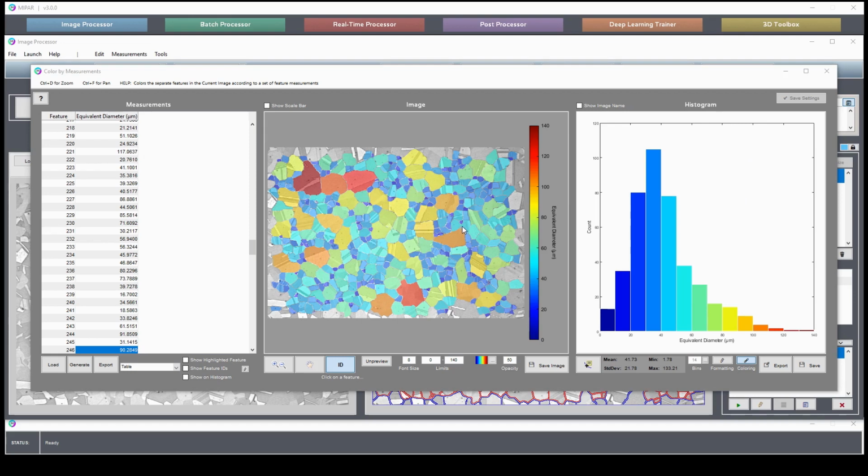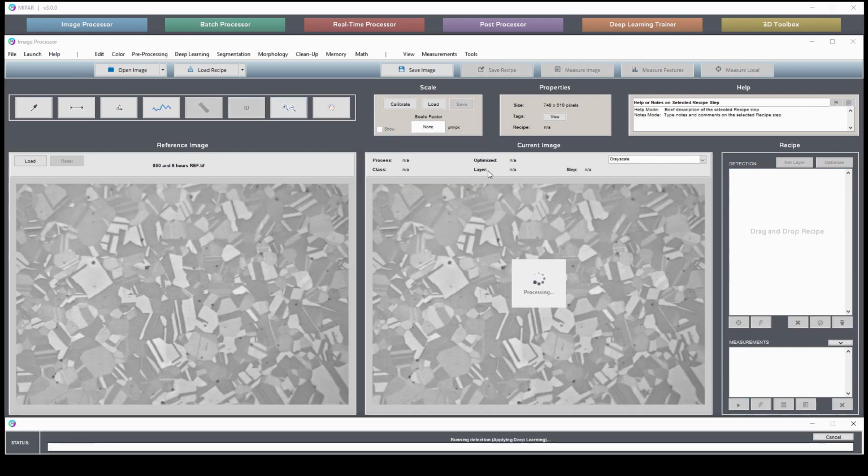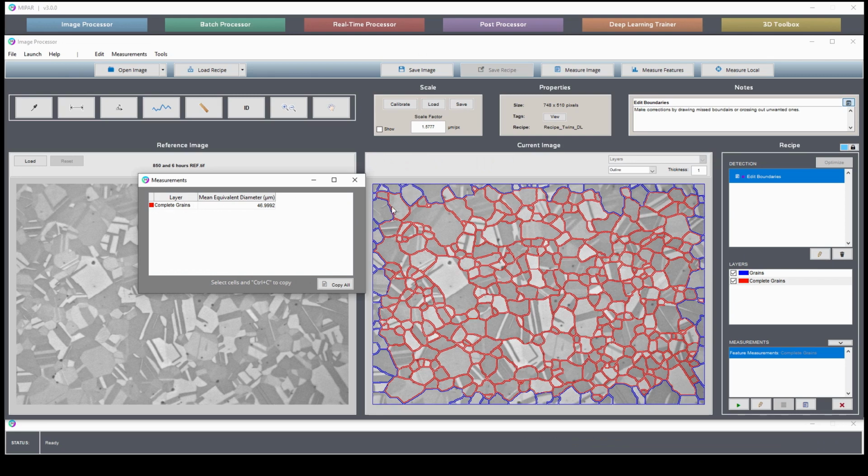So that's great for a single image, but of course one of the big questions is, how well does this solution work on other images? Well, let's take a look. To apply this recipe to another image, we can simply drag it in and choose Reload. So here we see another effective grain segmentation where the twins have been ignored.